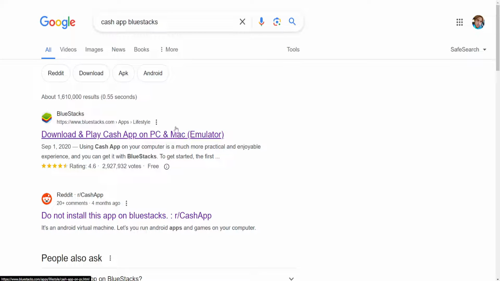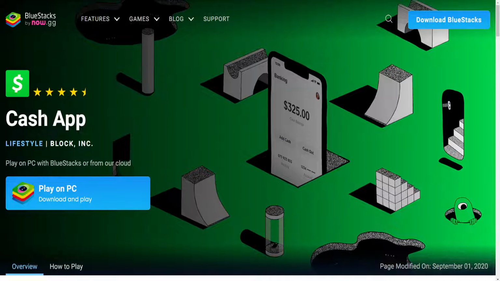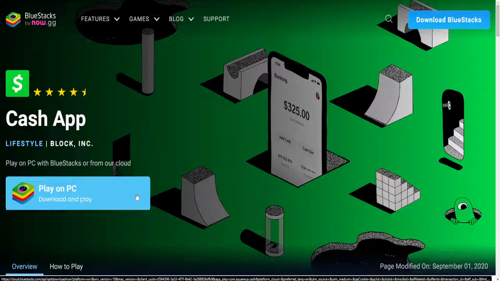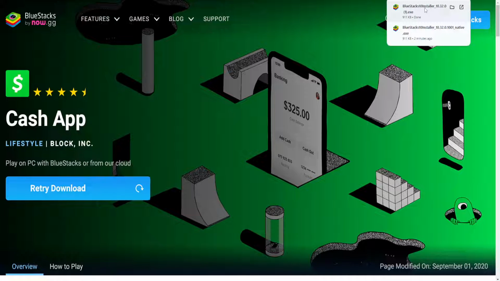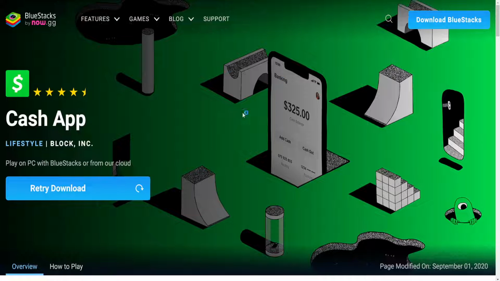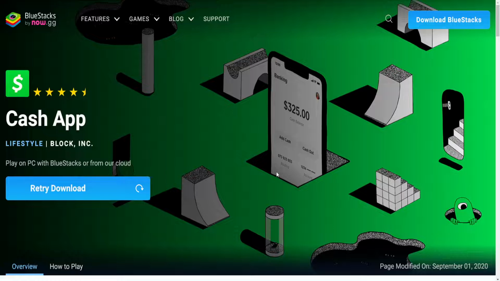So the first thing that we need to do here is Google search for Cash App BlueStacks. BlueStacks is basically an emulator which lets you run Cash App on your computer. So just click on this first link here. It's going to look like this: Cash App, play on PC, download and play. And if we click on it, it's going to download the launcher here. And we will simply have to select it and just make sure you install BlueStacks on your computer.